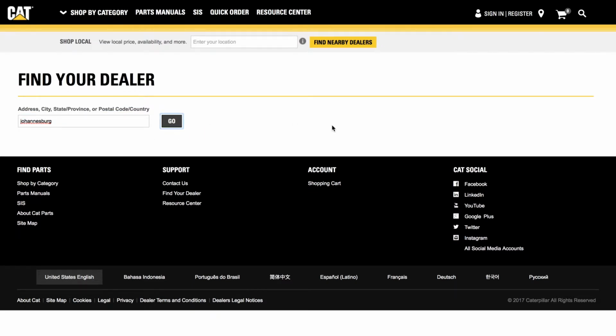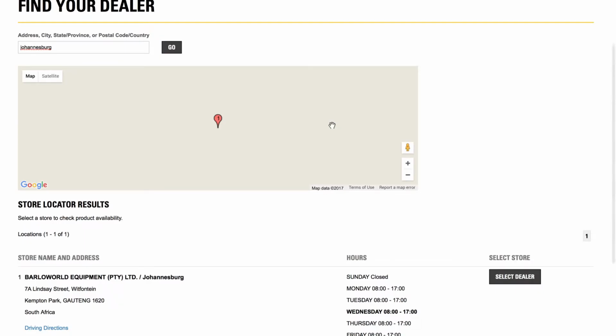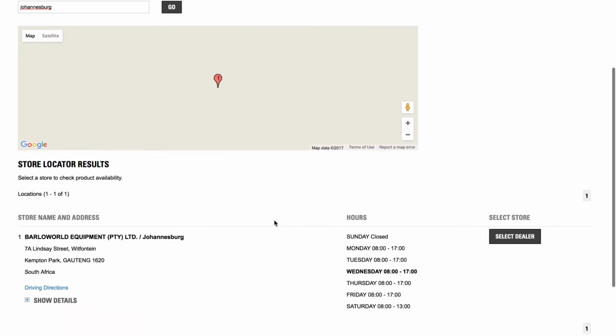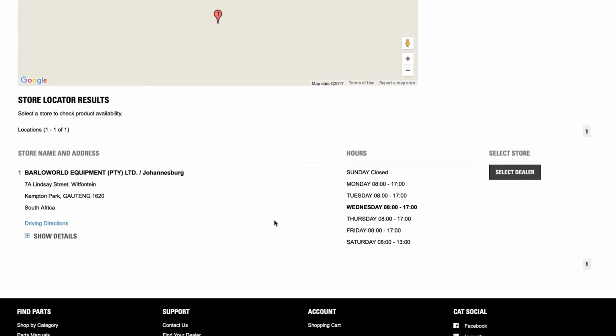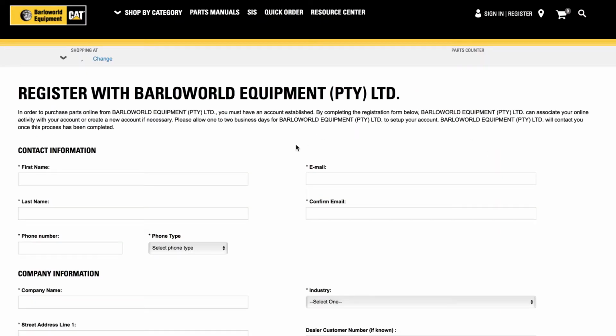Type in your address and select the nearest dealer under Select Dealer. Choose the radius in either kilometers or miles from your address to locate your nearest dealer. Click Go to continue. Select the branch most convenient to you.